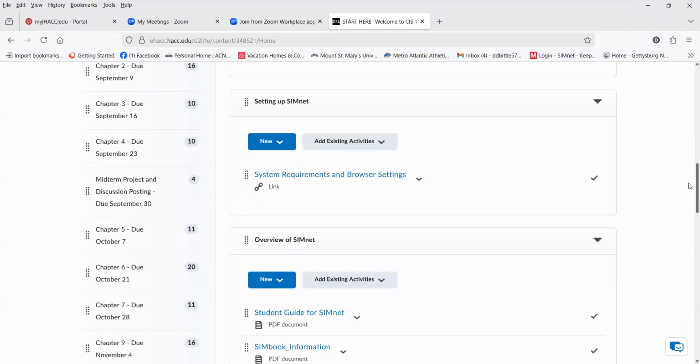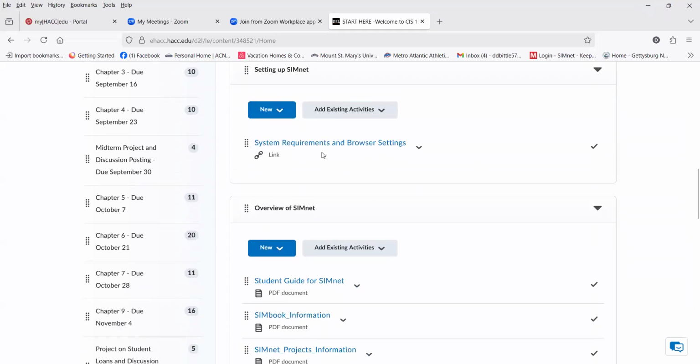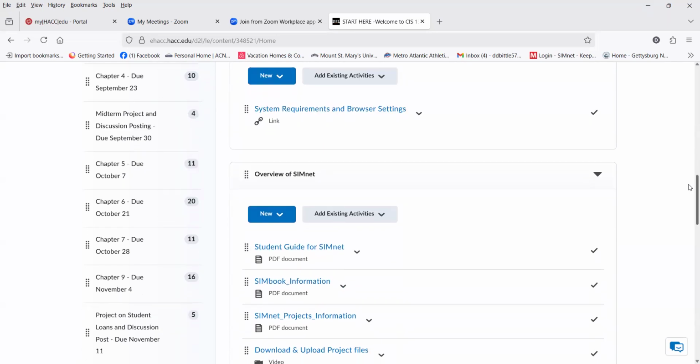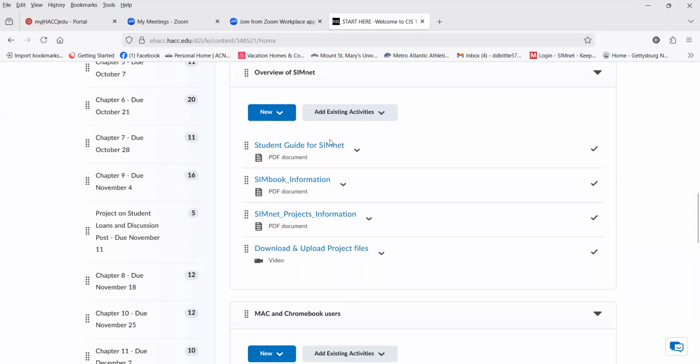In addition, you're going to want to click this System Requirement Browser setting to make sure your computer is set up for SimNet. It will check all your features and tell you if you need to change anything. I have a handout or several handouts here that talk about SimNet and overview. And I have my own video here that describes how you download and upload your project files to SimNet.